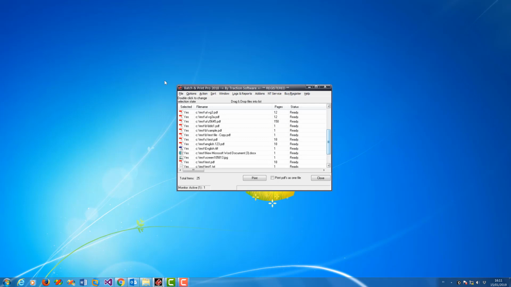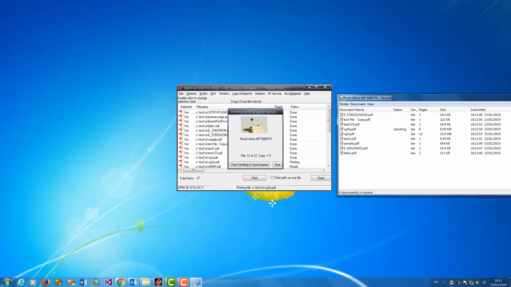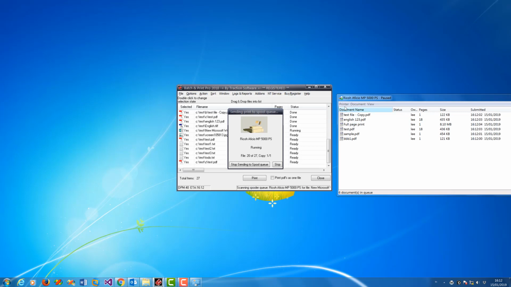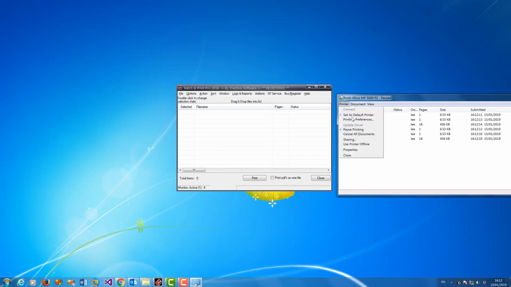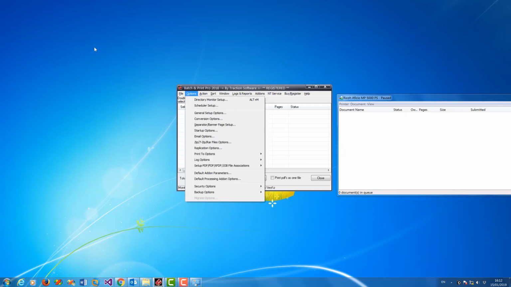Quite a lot of files there. So that's all those files printed. Now just say that I want to reprint one.